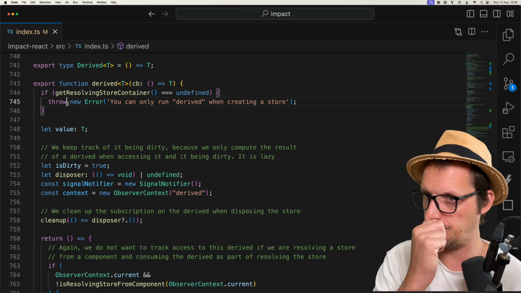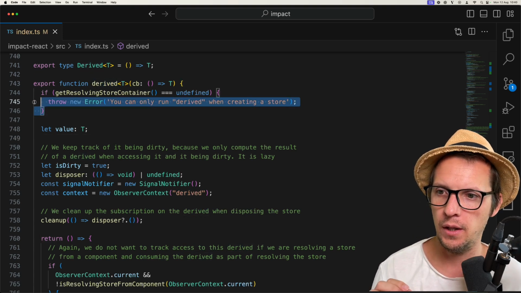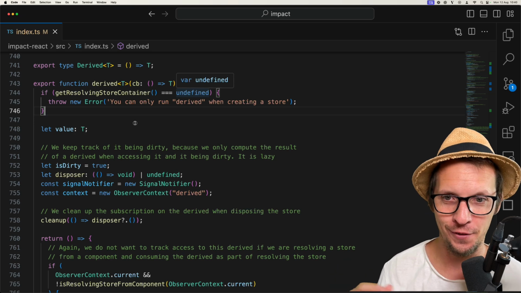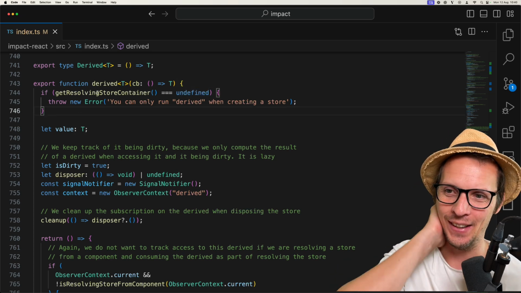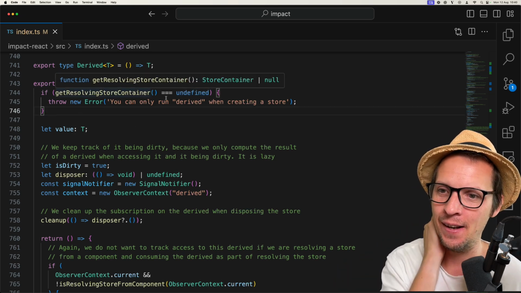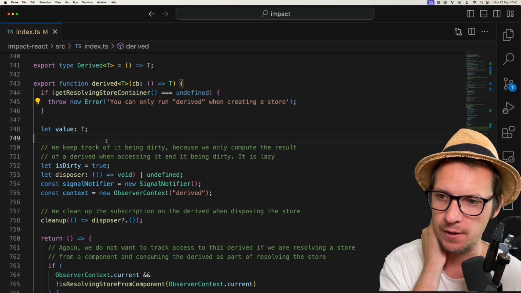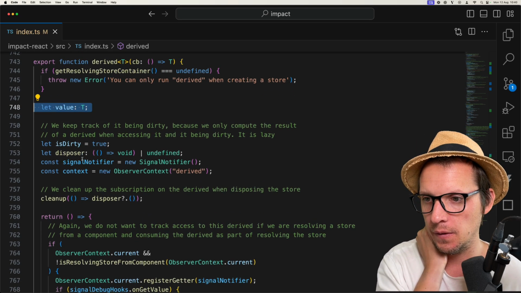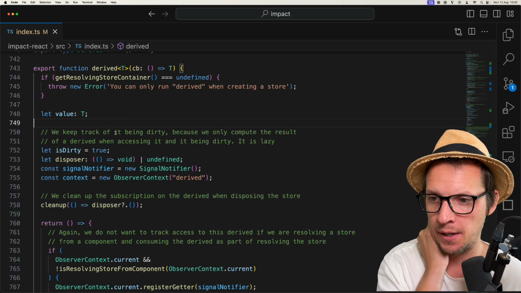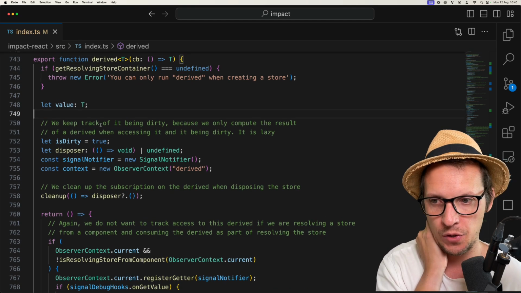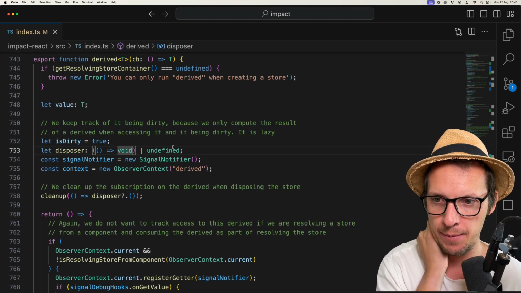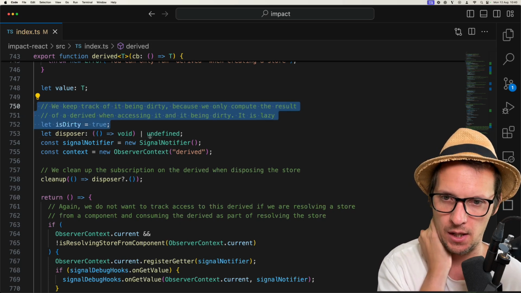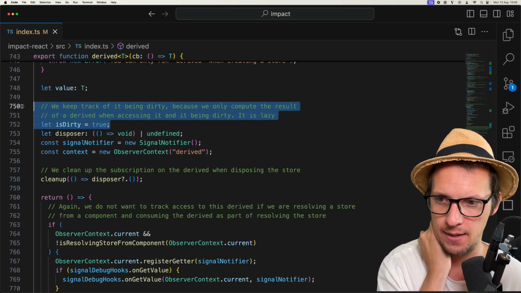So in the derived, we get the resolving store container. I had a bug here because of using null. If it's undefined, we're using derived in a context that's not valid. The thing about a derived is that it's lazy. So we have this flag called dirty. We keep track of it being dirty because we only compute the result of derived when accessing it and it being dirty. It is lazy.